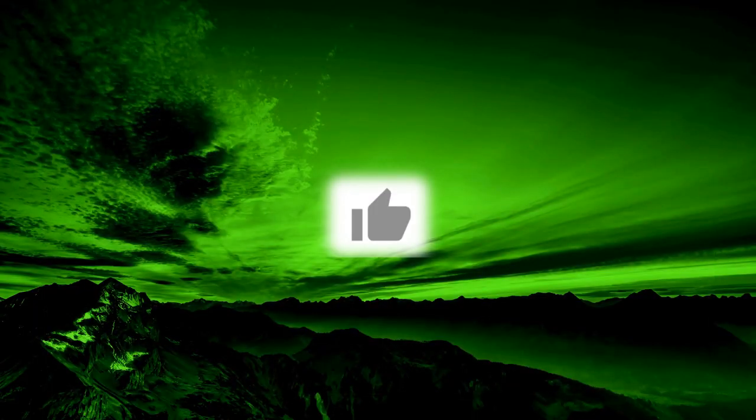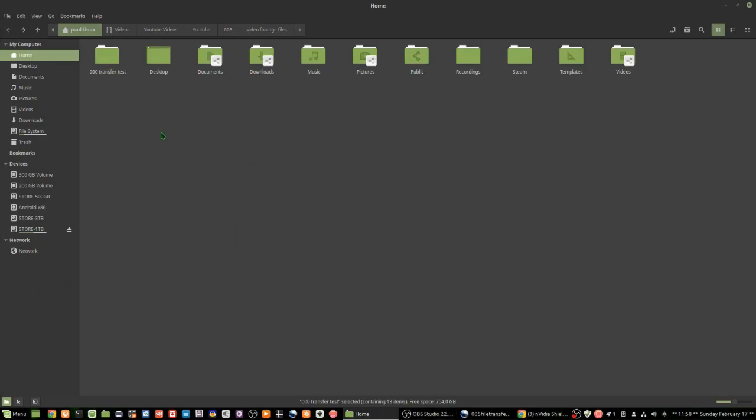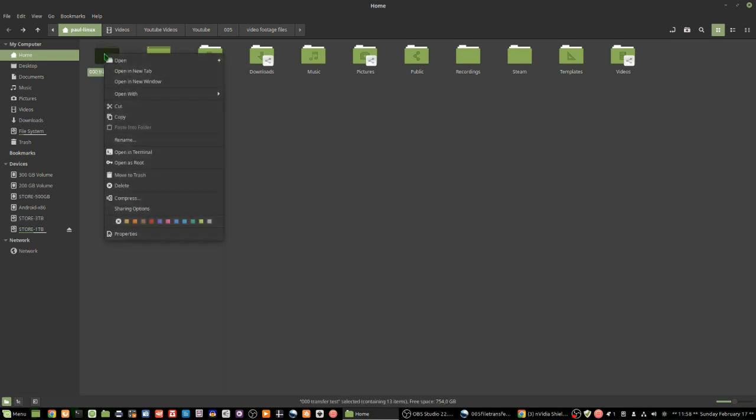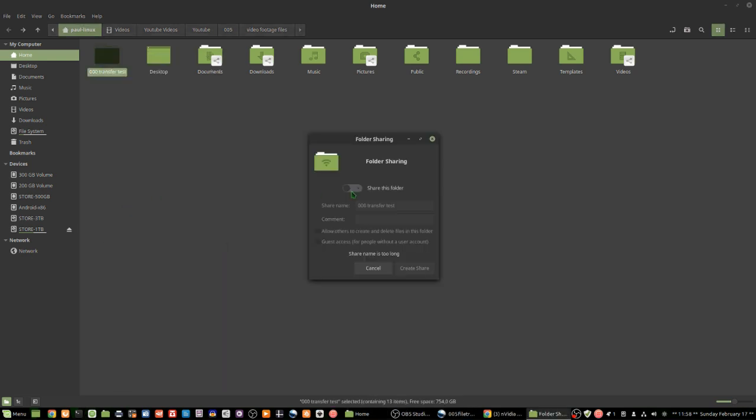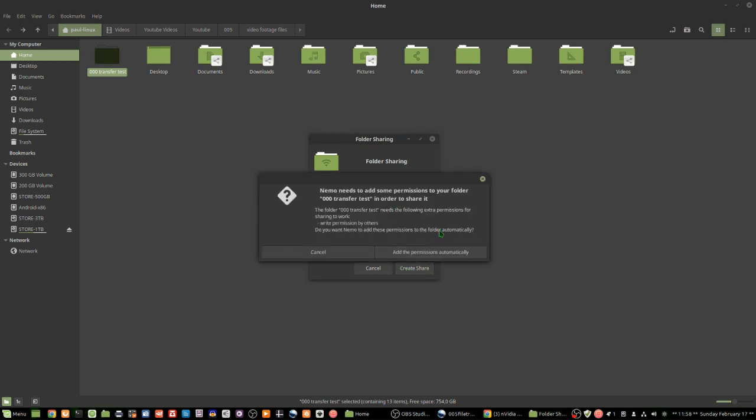When you're back in again, you're going to open up the File Explorer, decide which folders you're going to share, right click on one, go to sharing options, click share this folder, and then the other two boxes allow others to create and delete files in this folder, guest access for people without a user account. Boom. And then you go and create share, at which point you'll be prompted with a message asking you to add the permissions automatically, which it'll do.